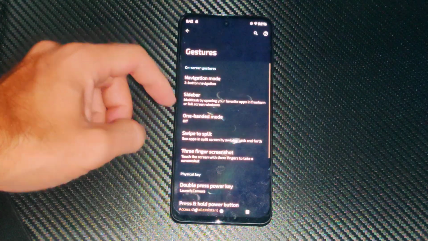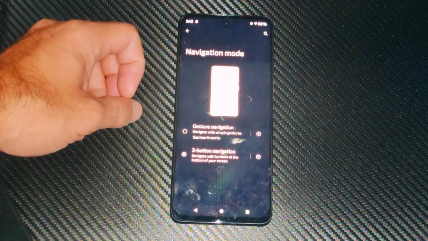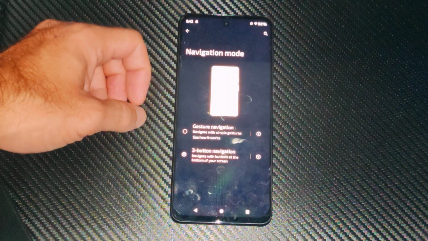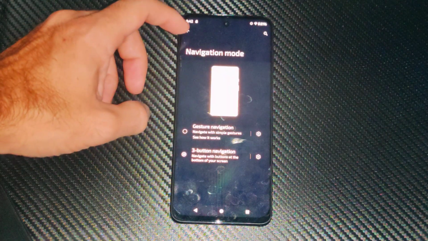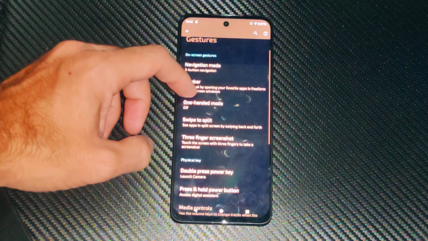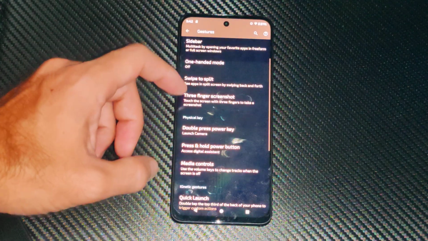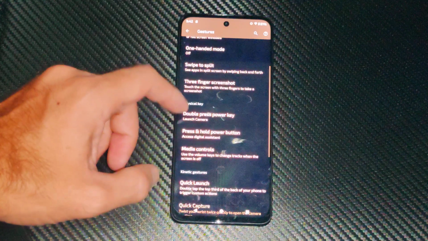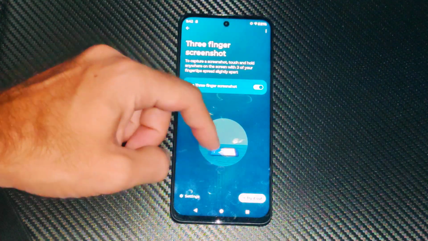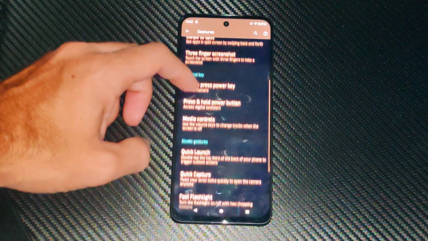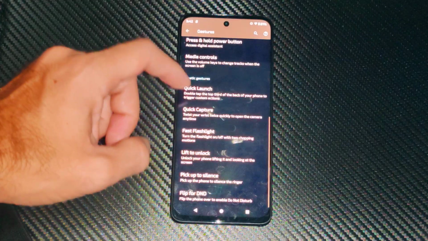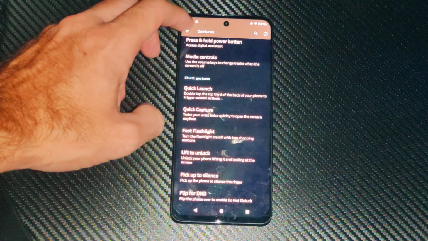So we got like navigation mode, 3-button navigation. Sometimes this can get annoying, navigate with simple gestures or 3-button navigation. Otherwise, we can scroll on down, swipe to split, 3-finger screenshot. I actually might use that later on, so it looks like this is turned on. And then we can go on down, we got fast flashlight. So you can turn your gestures on or off right here.